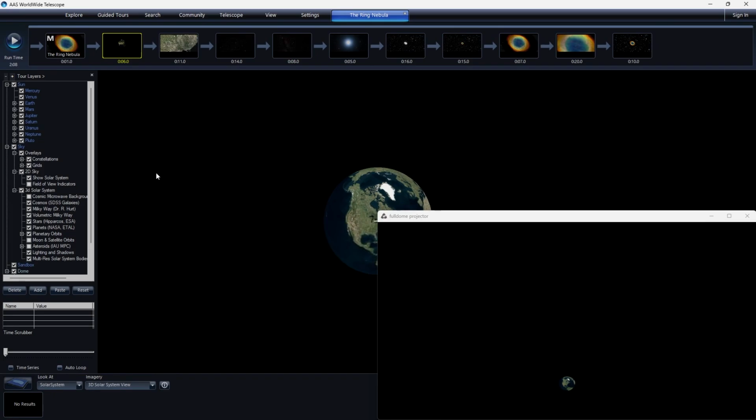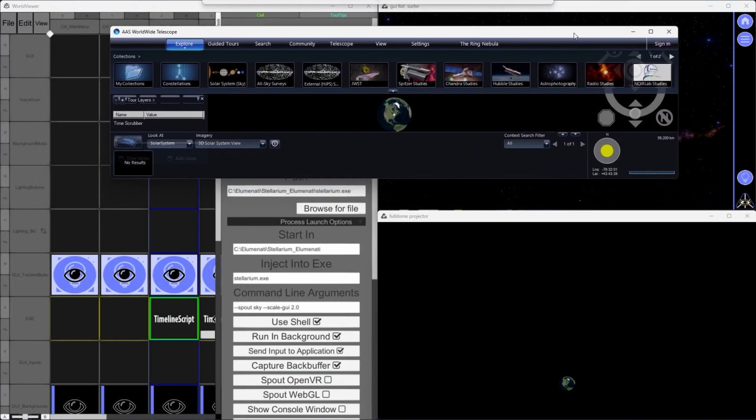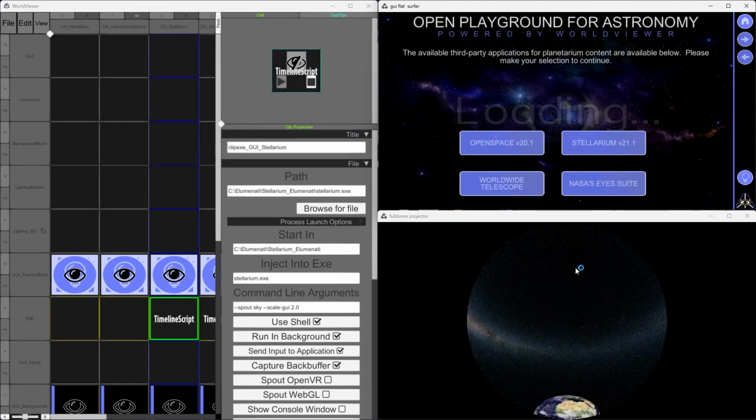To exit a guided tour, just hit the escape button and then come back to explore, and you will be able to continue navigating around Worldwide Telescope. When you are finished using Worldwide Telescope, click the X and it will close the application and automatically bounce you back to the astrophysics applications menu.